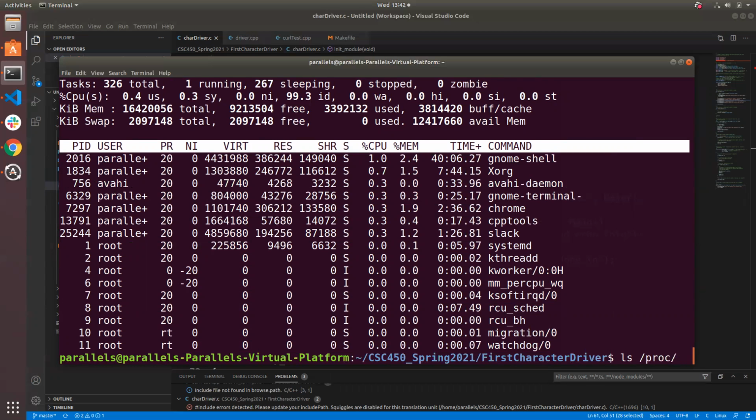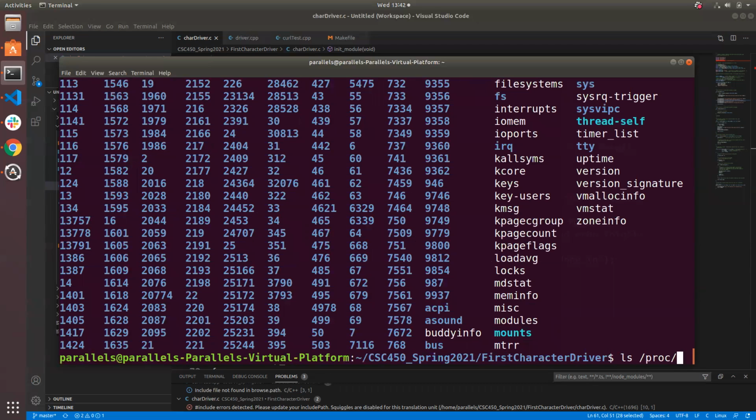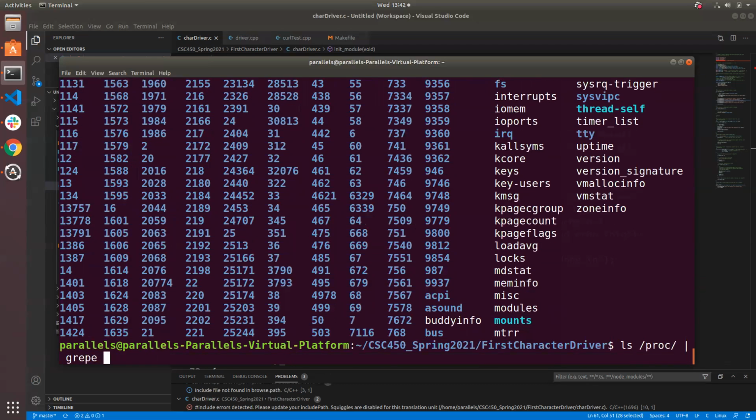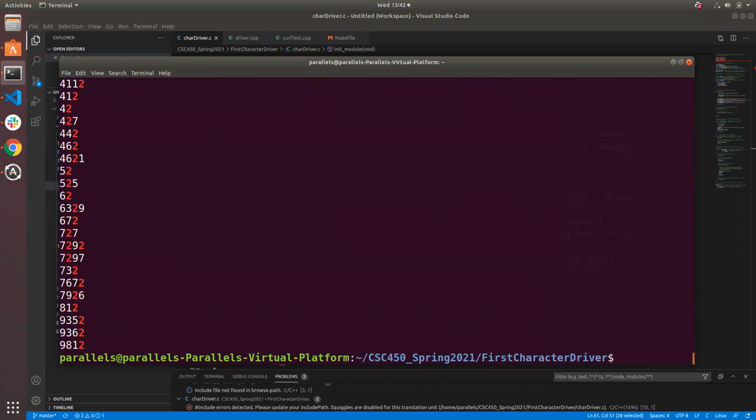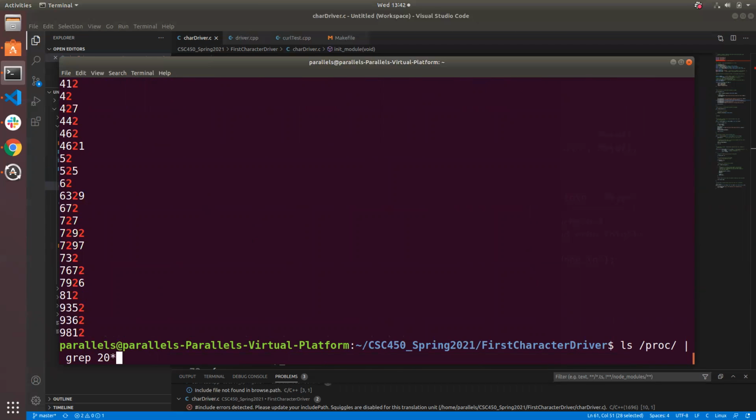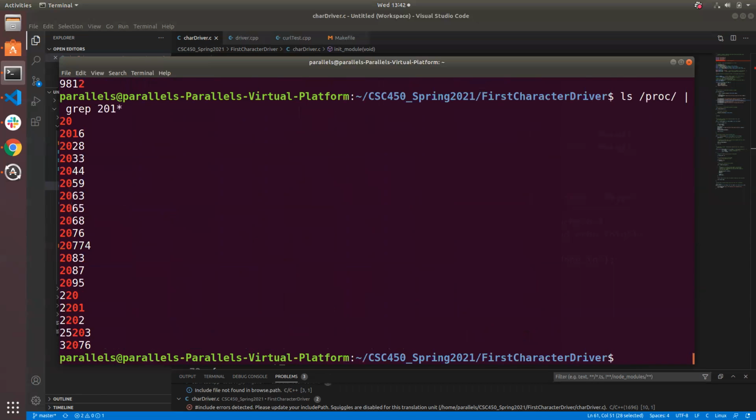So if I do an ls /proc, grep 20, I'll just do star. Ooh, 201 star.